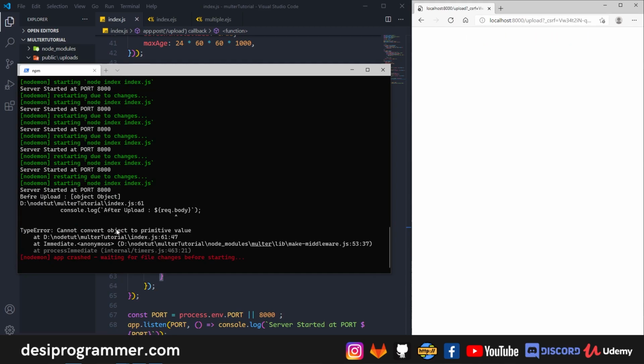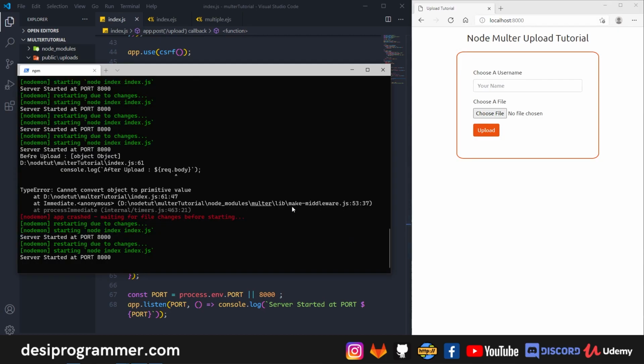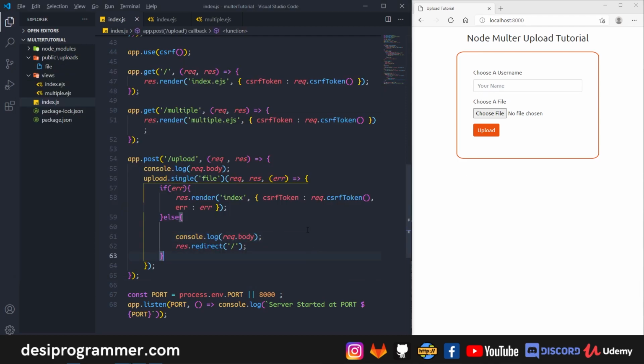It says cannot convert object to primitive value. My bad, literally my bad. I just forgot that even if you have a single field, the request body is an object, it's not like it will give a single value. So I'm going to print the entire request body, and you will know with that too.